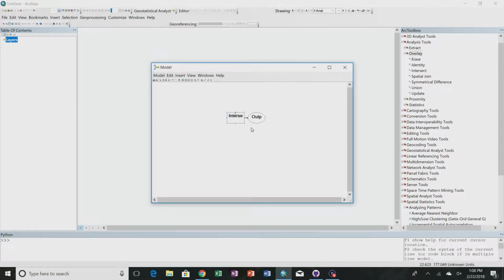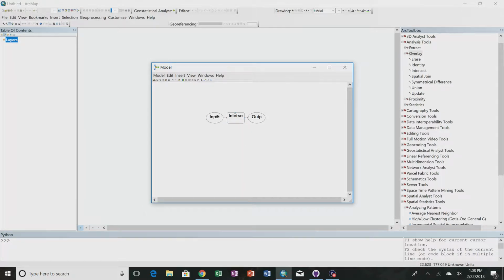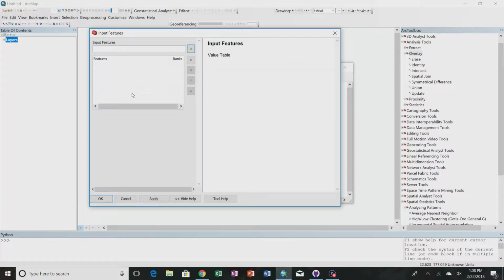Now, if I want to, I can right click on any of these and say make variable from parameter, input features. So now I have a little circle that represents the input. If I double click on it, I'm specifying just the input there. This is the data type that it is. It's a value table. There's literally hundreds of different data types. And we don't need to learn about them all. In the end, when they actually get run, they're all converted into a Python data type. So we know that this is actually converted into the list.